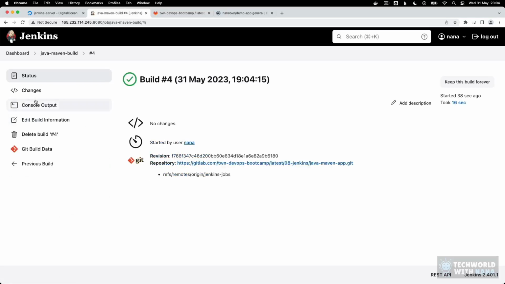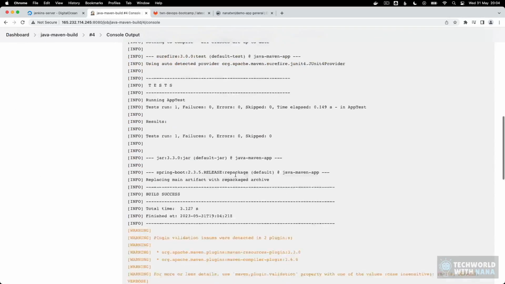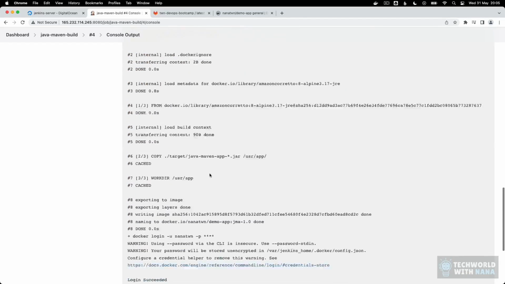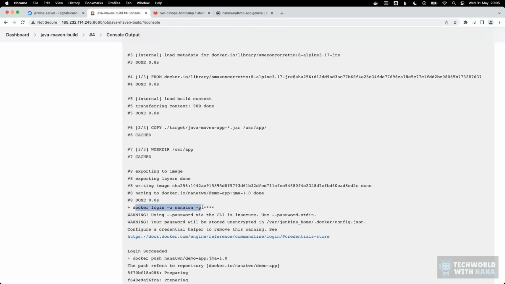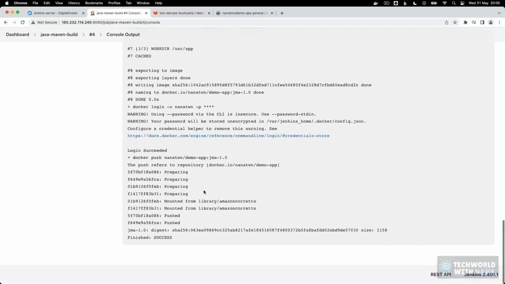The build was successful. Let's see the output. Same as before until here. So we built the image with this tag. Here we are logging in to a repository, and docker push is pushing the image to the repository. So everything got executed successfully.